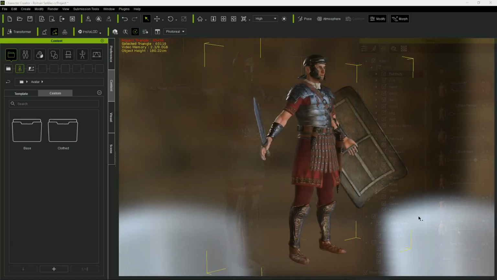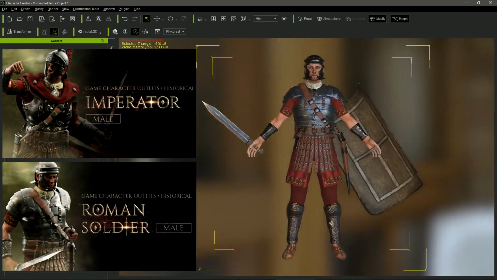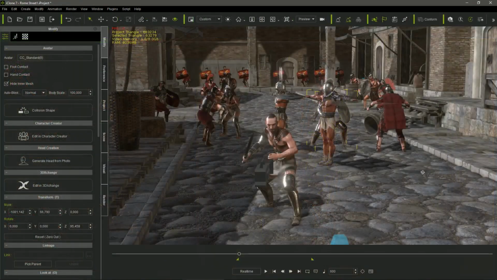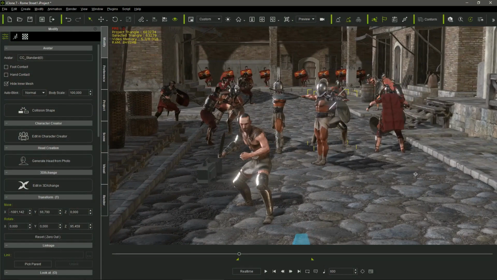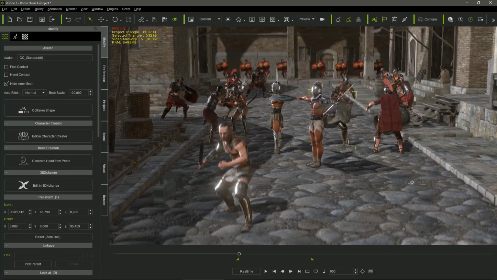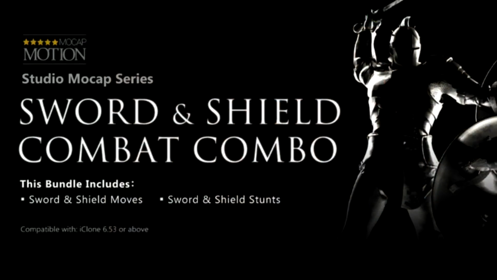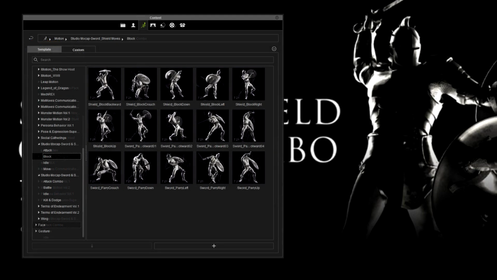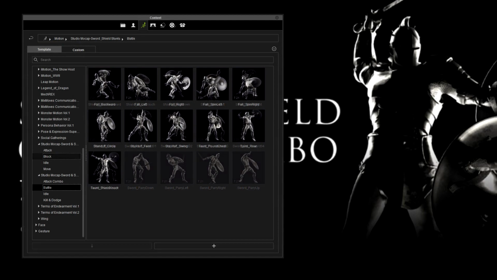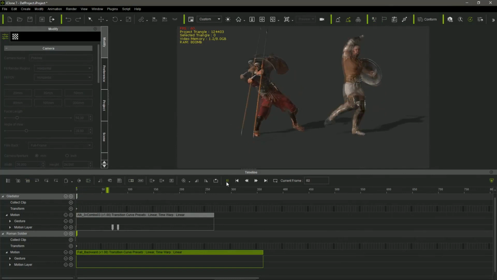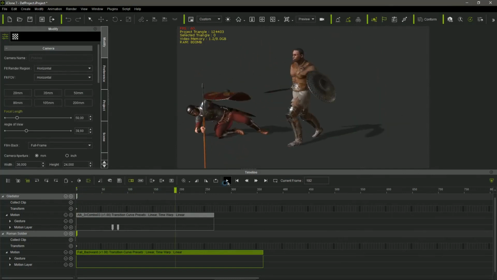In the same way, I used the Imperator and the Roman Soldier packs to dress the Roman army soldiers. I imagined a kind of Spartacus sequence where some gladiators rebelled against the Roman soldiers, so I needed combat motion clips to apply to the characters. I found the perfect solution in the Sword and Shield Combat Combo. These pre-recorded motion clips saved me the task of having to record my own mocap motions, so no motion capture devices were needed for these combat scenes.